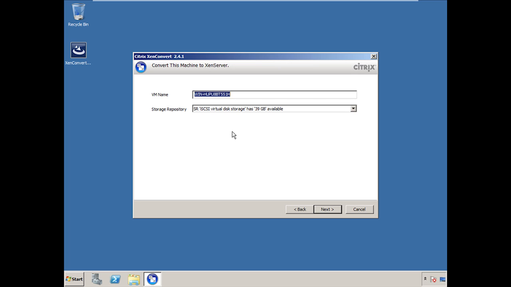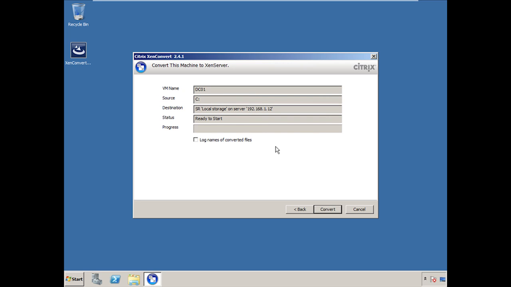Once you've authenticated, you have the option of selecting which storage repository you want to place this on, and what the name of the virtual machine is. So for instance, I'm going to call this DC01, and I'm going to place it on the local storage repository. I'm going to click on Next. This is a summary of what's going to happen, what the conversion process is going to be like. You can log the names of converted files if you want to do so. I'm just going to click on Convert to get the process started. Now, this will take a little bit of time depending on several factors within the environment, network speed, congestion, etc. So this will take a little bit of time to complete because it's converting this machine into a XenServer virtual machine.